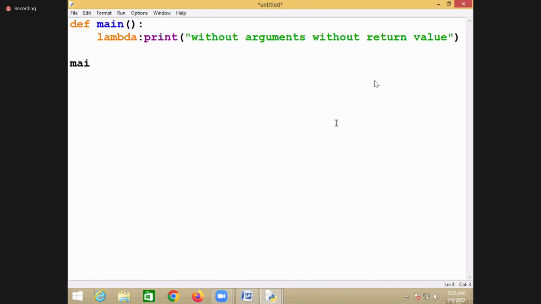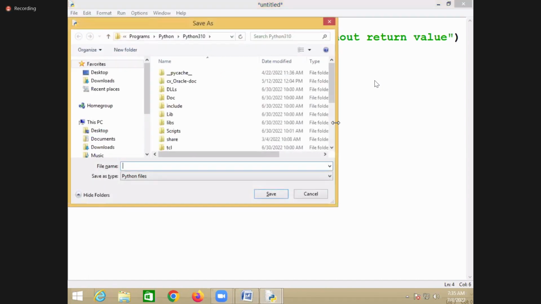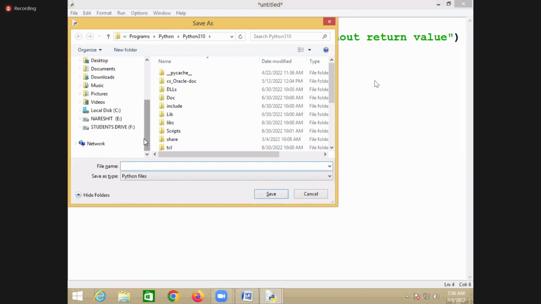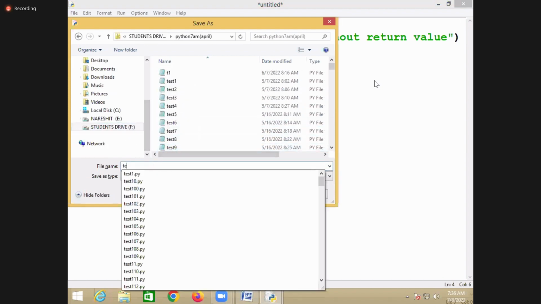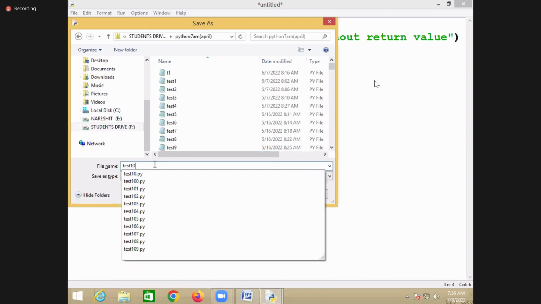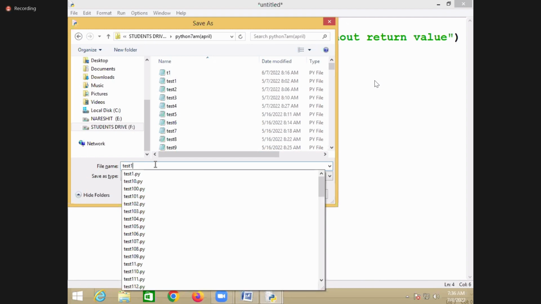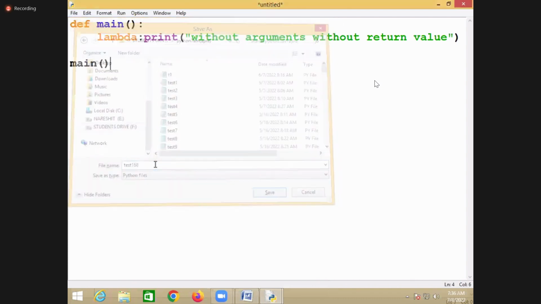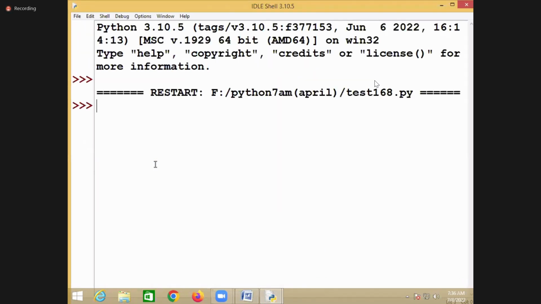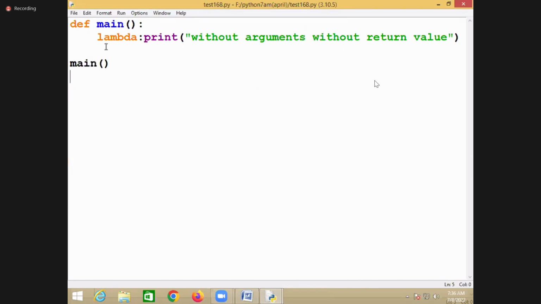But how can I execute this lambda? If you want to run the lambda expression, it should have some name, right? But this doesn't have any name. So if you run this, this is a lambda, but is it executed? No. A function is not executed automatically. The function should be called.